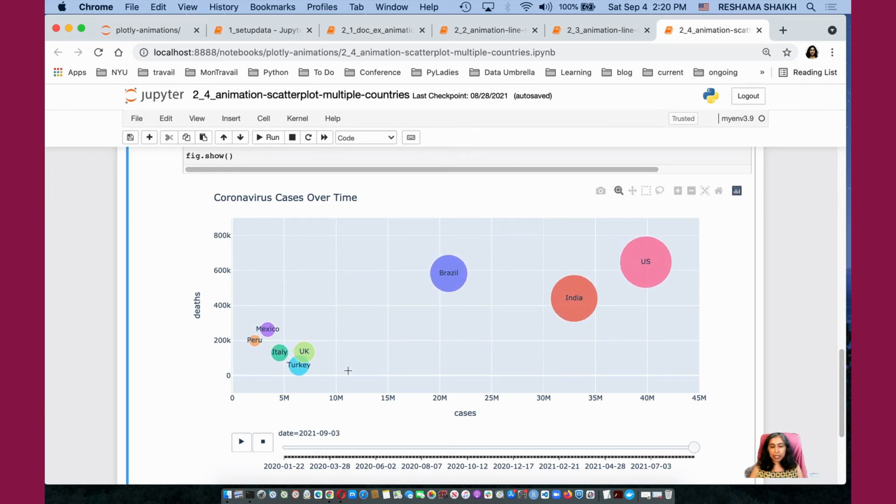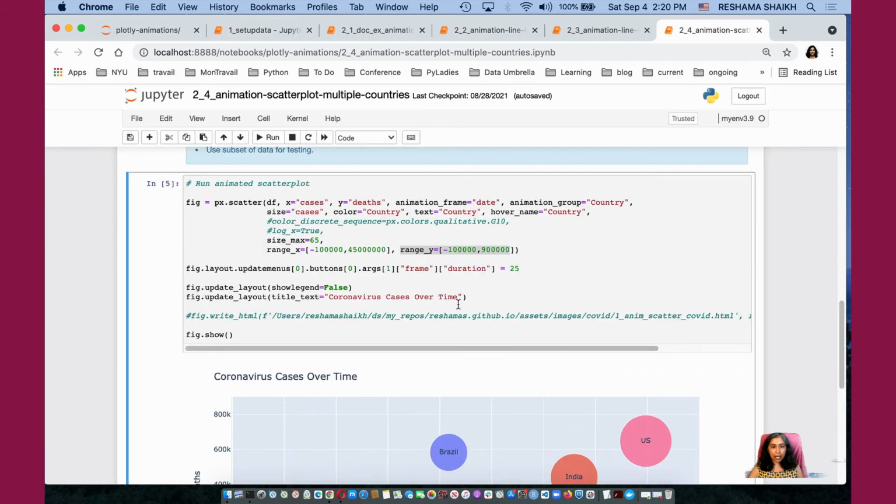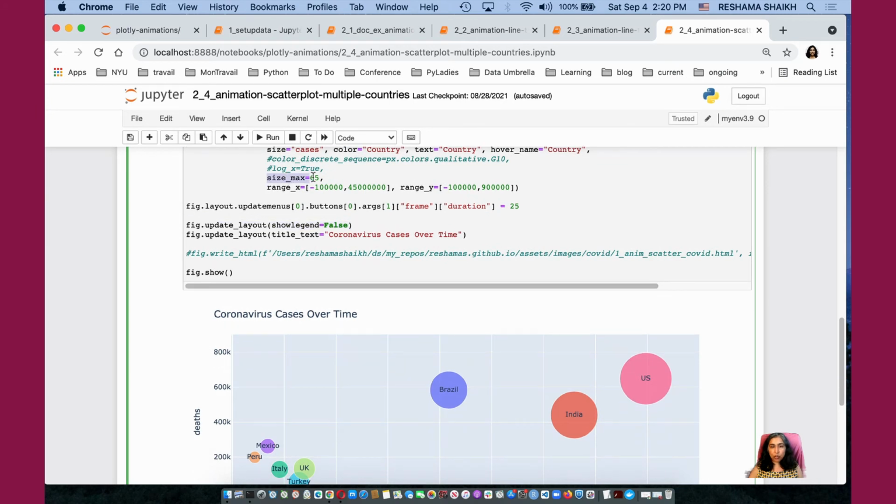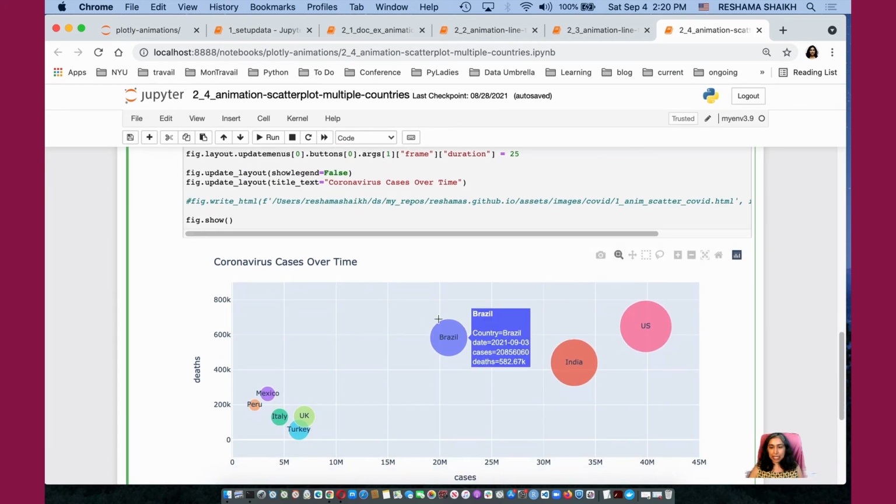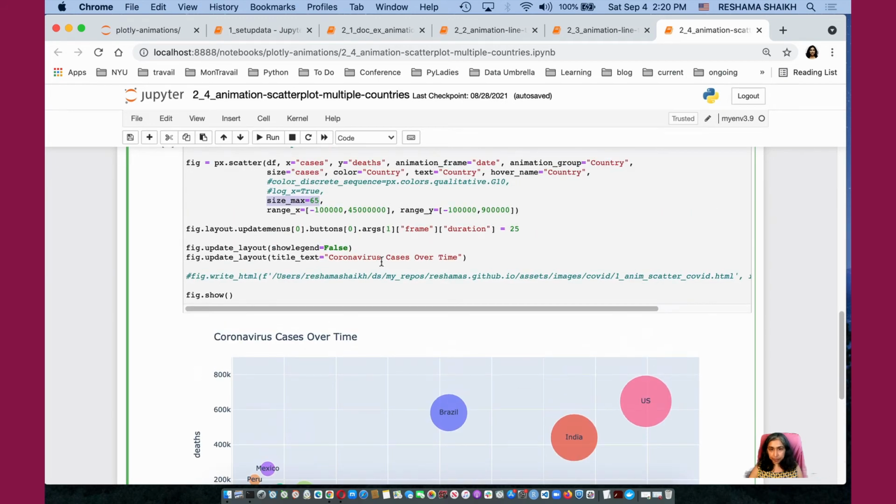Okay. So the reason that I renamed the UK is this text was getting very large, so I made it a little bit smaller so it could fit in there. I didn't add a legend, and the reason is that right now there's a bug in the code where when I do add a legend, it doesn't appear here. So I edited it and I said show legend is equal to false, but hopefully that will get fixed. This size_max equals 65 controls the maximum size of these circles. That can be adjusted.